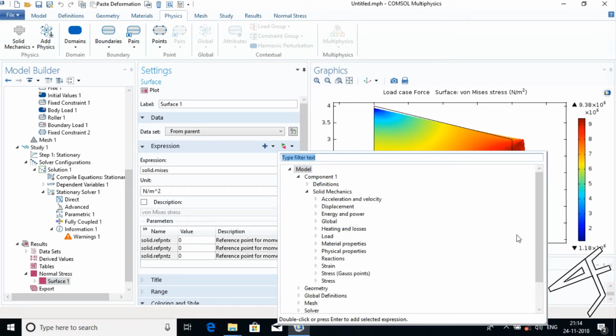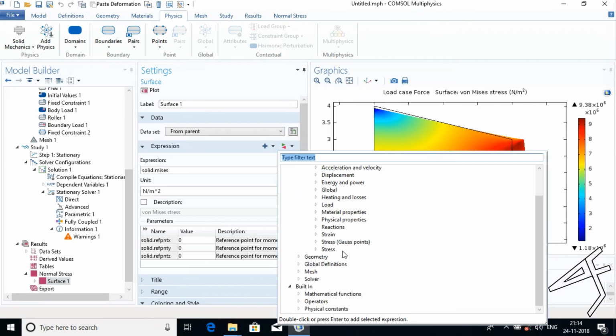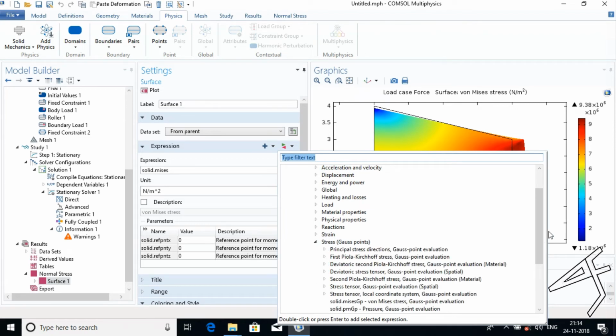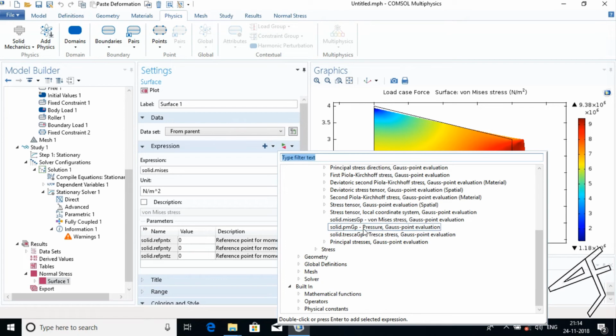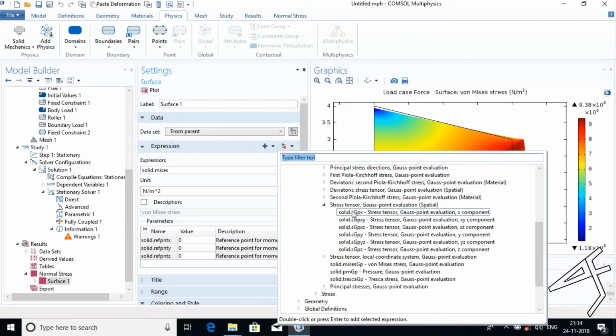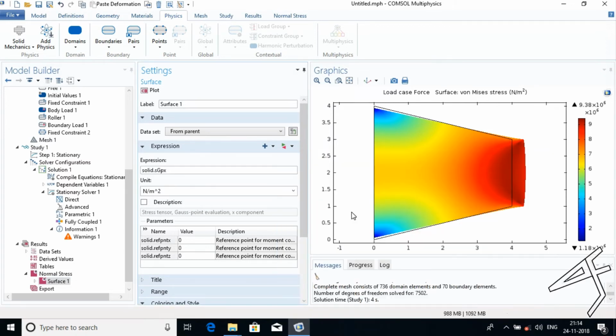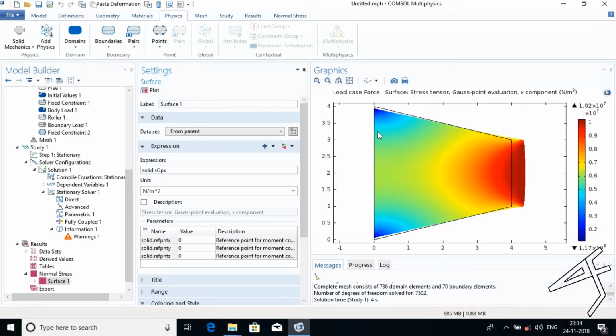Under solid mechanics, go to stress gauge points. Under stress gauge points, go to stress tensor gauge point evaluation spatial. Under that, use solid.sgpxx. Double click it to select. This equation has been selected, and click plot. A new plot has been obtained.